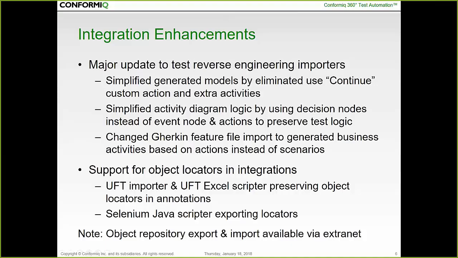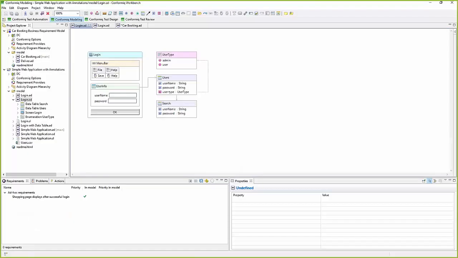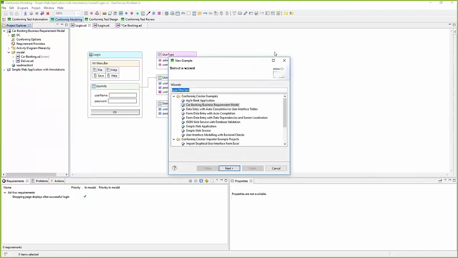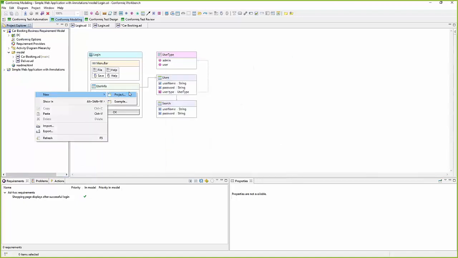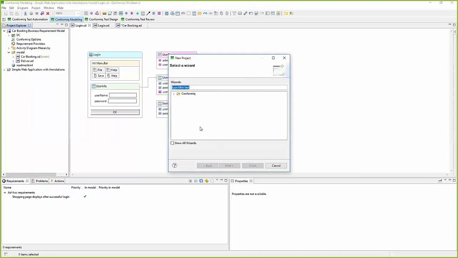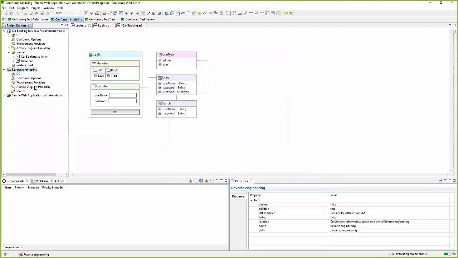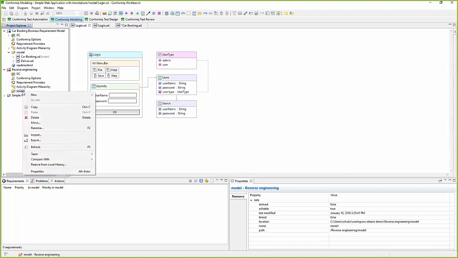Oops, this was the wrong one. So yeah, let's start with the reverse engineering. Let's create a new project, reverse engineering, where we are just going to keep that empty for the time being. So here's a new project and I want to get started.